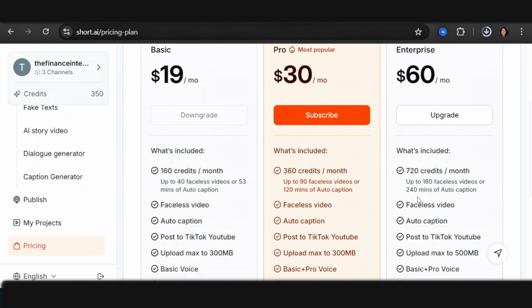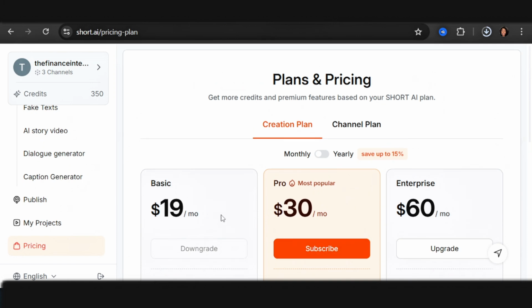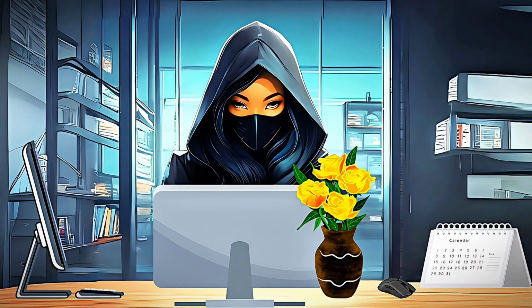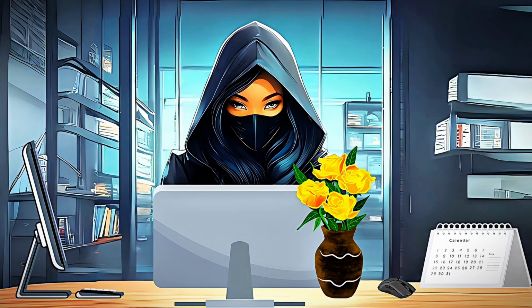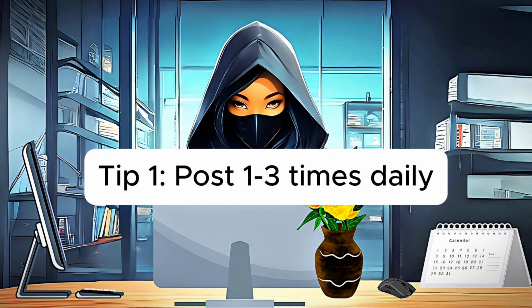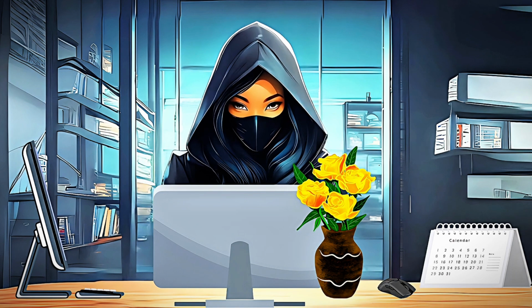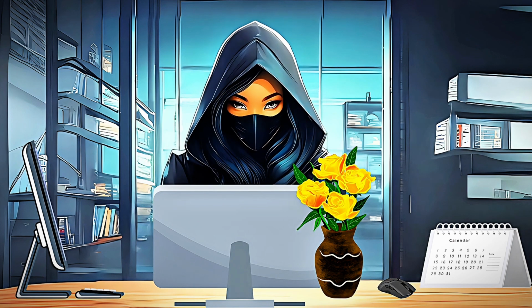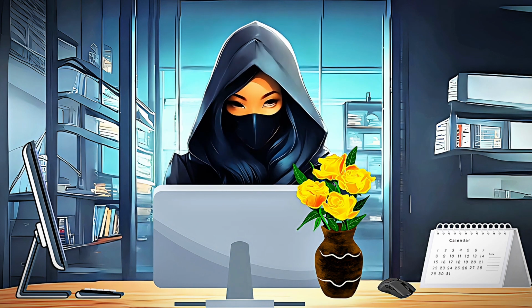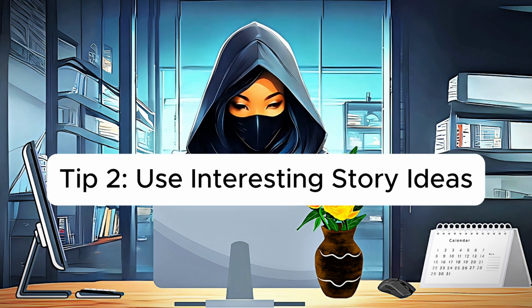And you can see the basic is 19 per month, pro is 30 per month, and the enterprise is 60 per month. And this is a fair price given the amount of features and the very little work you have to do. And to leverage this AI tool and make the best use of it, some tips you need to do is to post 1 to 3 times daily on your YouTube channel, and this AI tool can help you achieve that. And another thing you want to do is use interesting story ideas.